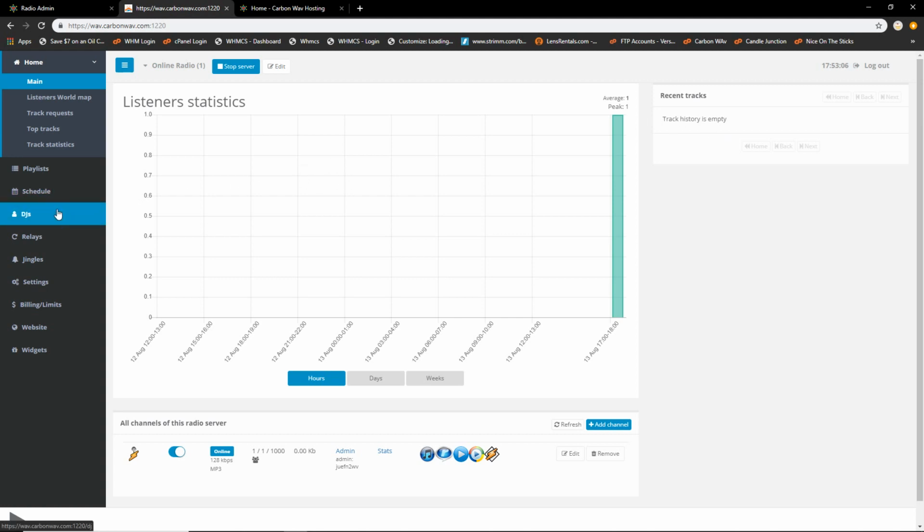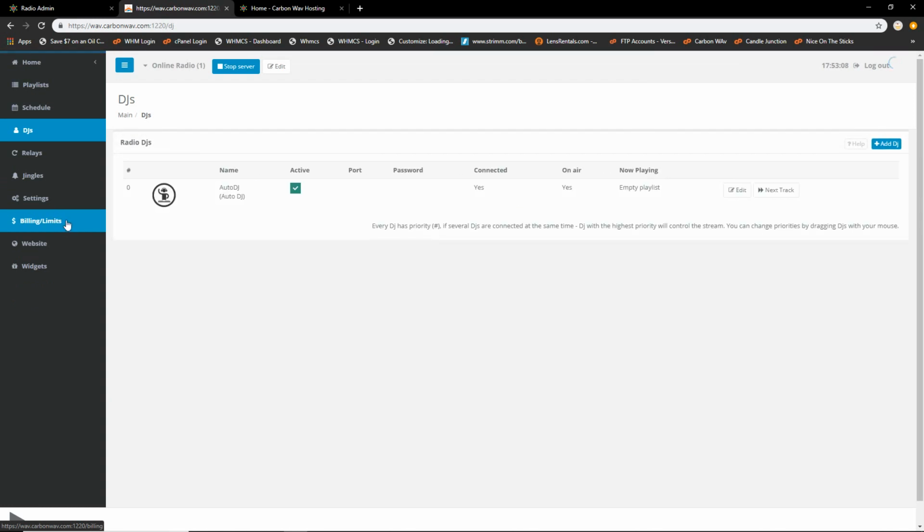While we're doing this, we're going to move over to DJs. So the DJ feature, by default you have an auto DJ here if you enable the auto DJ on the sync on your account.